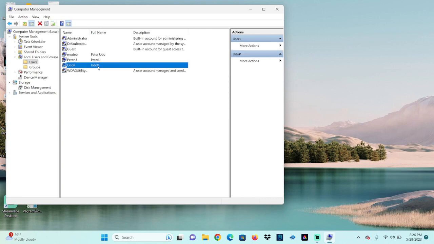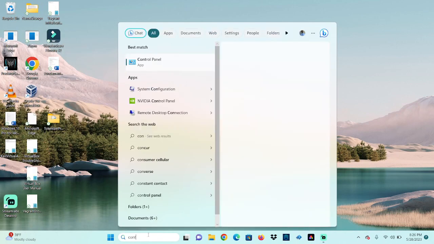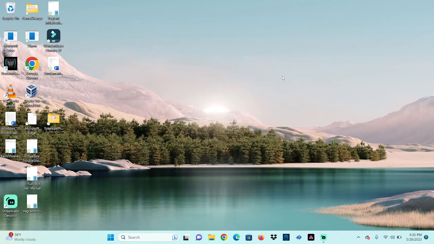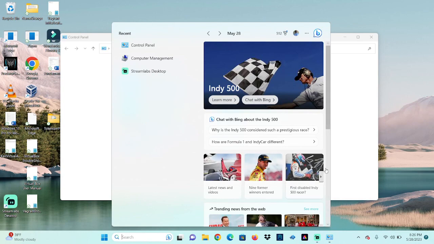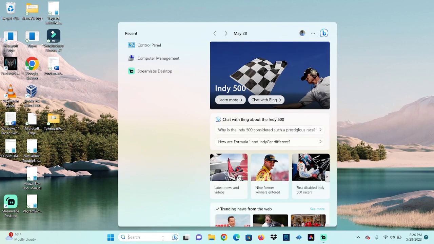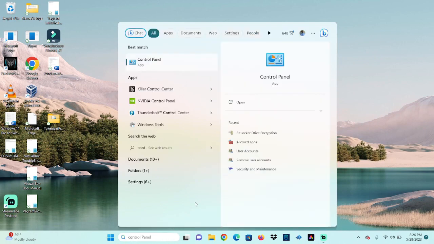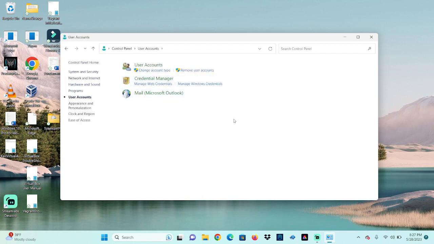Now we can remove this person in another way. If we go to control panel, here's another way to remove a user. When you type control panel here, it will bring it up. By the time you type the first 3 to 4 letters, it will pop up and it's selected.